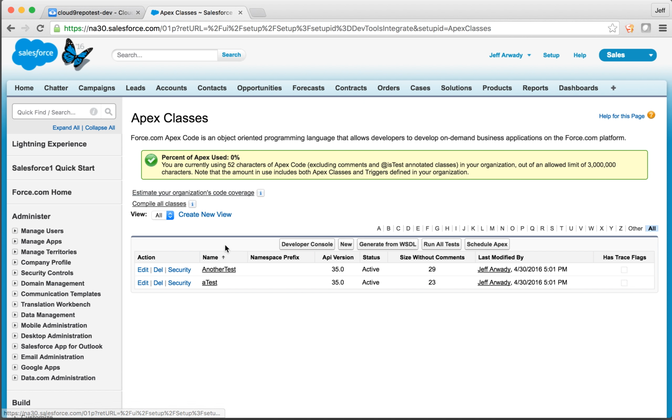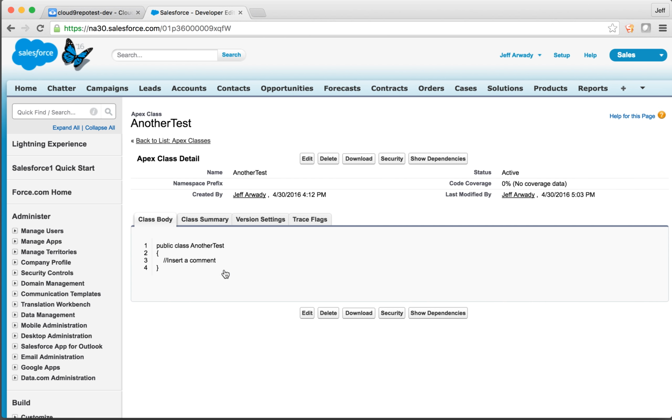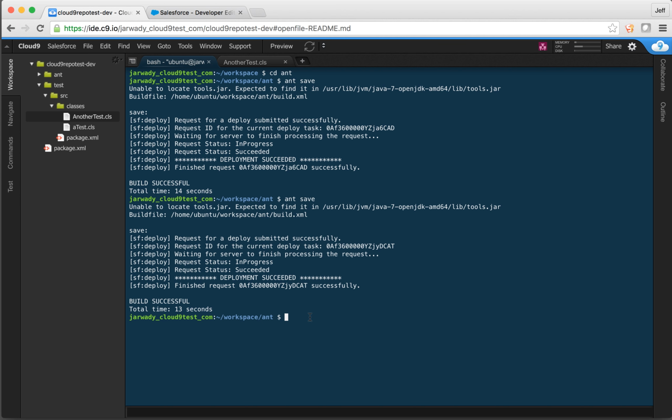Now, if I go back over to another test, I should see insert a comment. So I'm definitely having that connectivity that I want while maintaining the directory structure so that my team members are happy because the repo is the same.